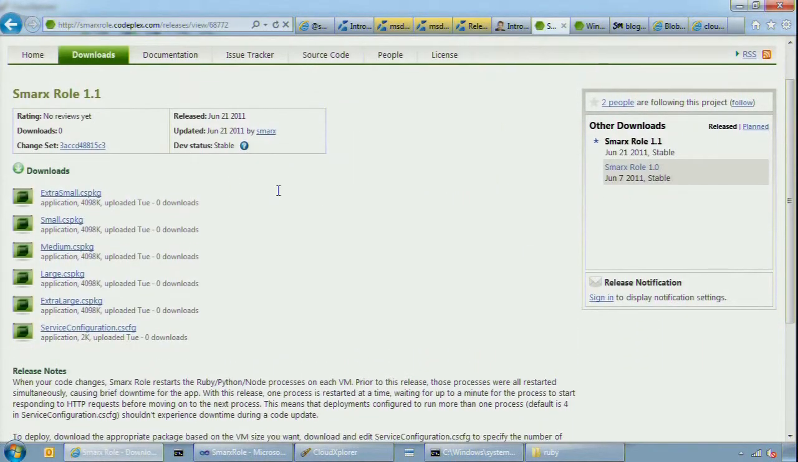And you can actually go up here, and if you go to the downloads page, you can just download a package.